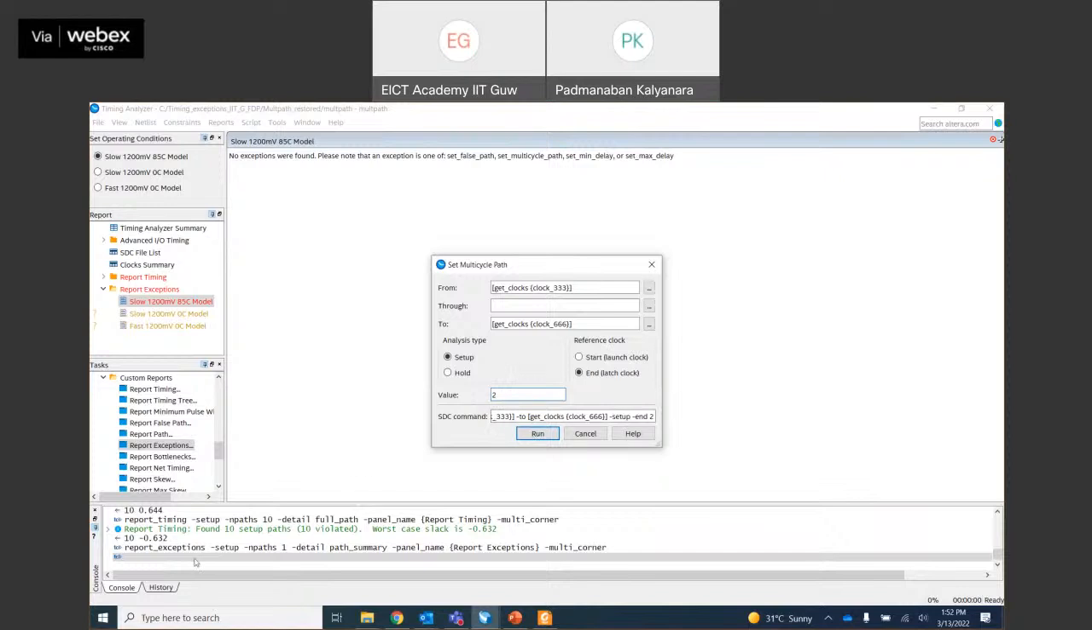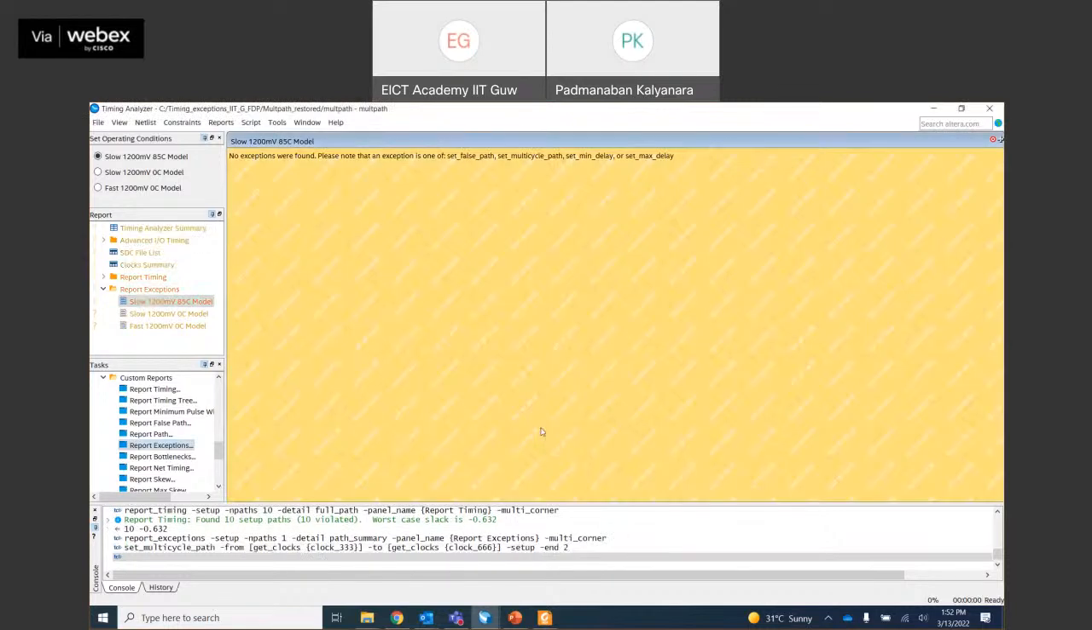So set_multicycle_path -from get_clocks 333 megahertz -to get_clocks 666 megahertz -setup -end means 2 clock periods. After applying this constraint, say run. You can see down set_multicycle_path -from get_clocks 333 megahertz -to get_clocks 666 megahertz -setup -end 2.